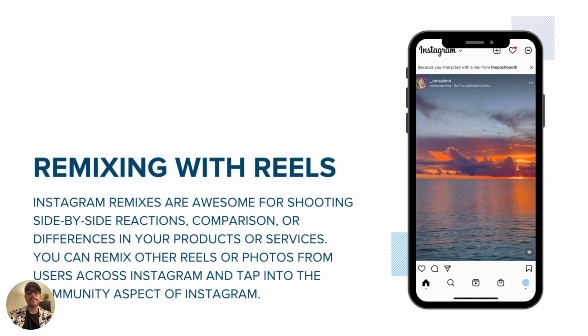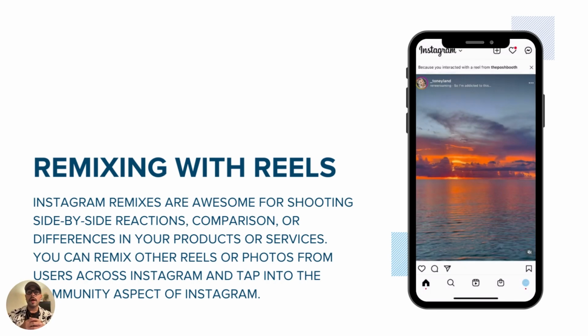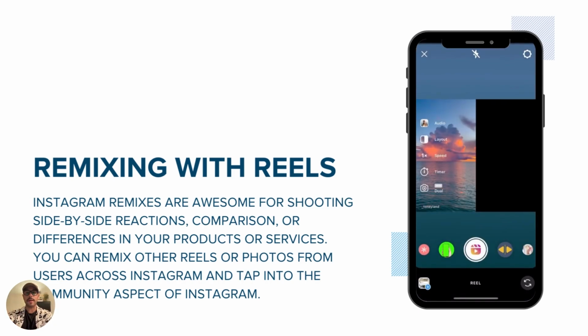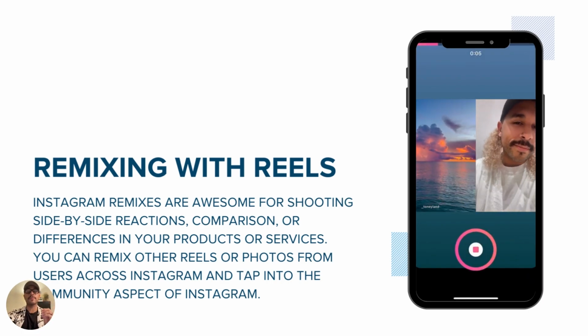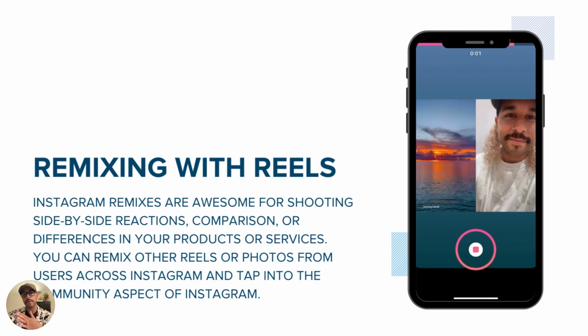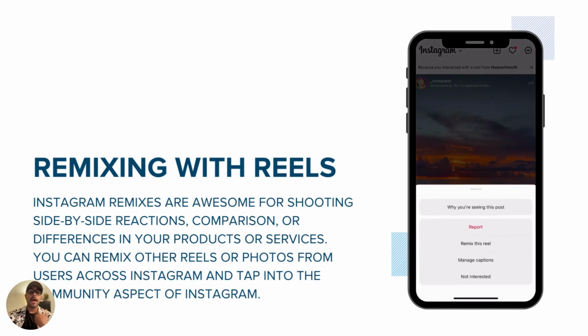Another one that's not new, but it's been revamped: remixing with Reels. Remixing has been around, and it's super similar to doing a duet on TikTok or stitching your clip to somebody else's TikTok. However, remixing other people's content is a really strong way of showcasing side-by-side reactions or product comparisons or product evolution or your business's evolution.